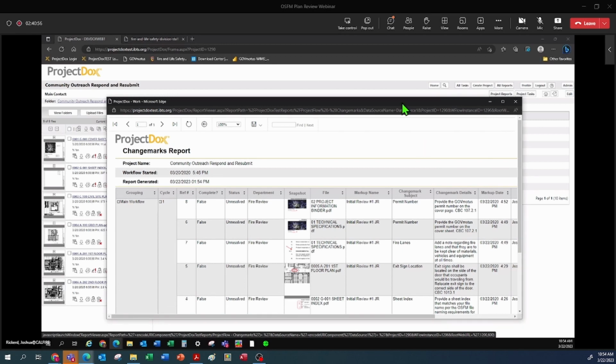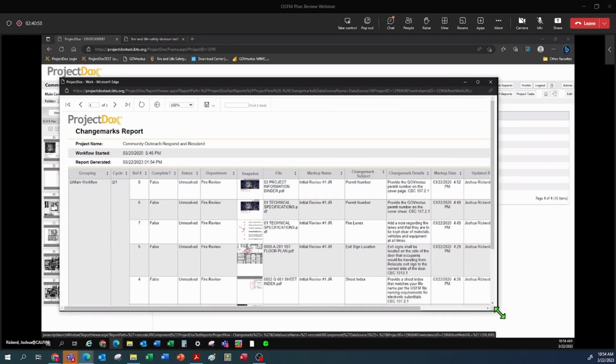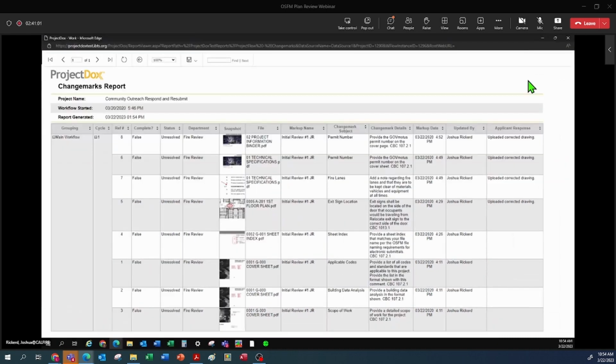And this is a PDF, or it can be printed as a PDF, of what the actual change mark viewer looks like. So the same column headings that were there are here, and you'll see information about whether this has been completed, resolved or unresolved. It'll give you a thumbnail of the comment, which you can try to open. Some people find that they're a little blurry, and I'll show you how to view them a different way in a minute. It'll tell you which sheet number. It says file, but essentially it's the sheet number that has your comment.